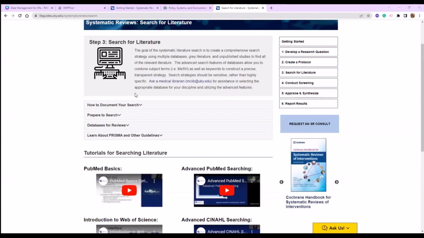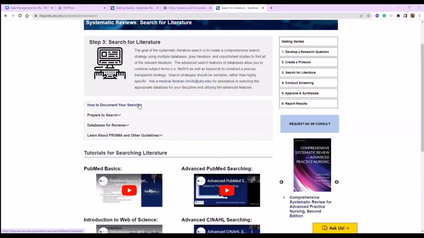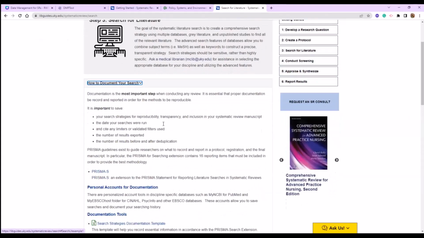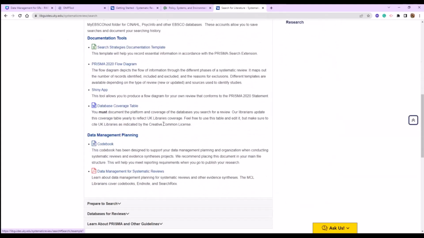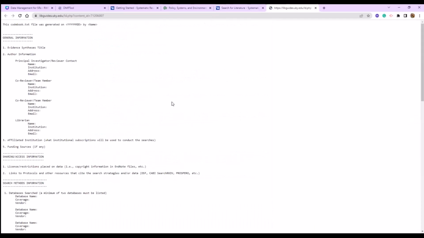So I actually put it under documentation. So how to document your search. You scroll all the way down. We have a bunch of other tools here for documentation, but here's the code books. I also have the slides for this presentation here, but you'll get those as well in a follow-up. But the code book, it should download. Did it open it? Yes, please. And it opens up in the browser.